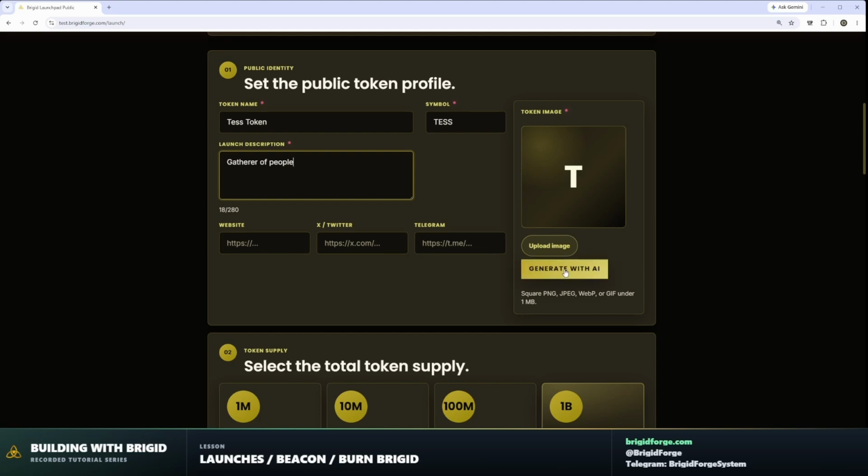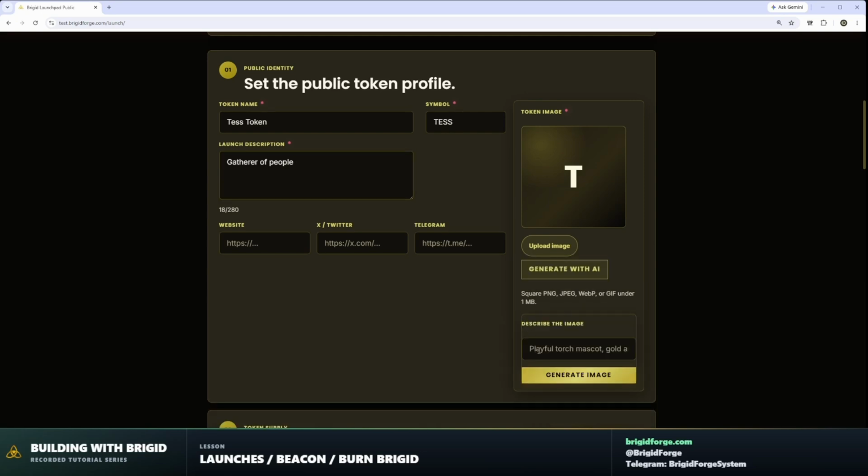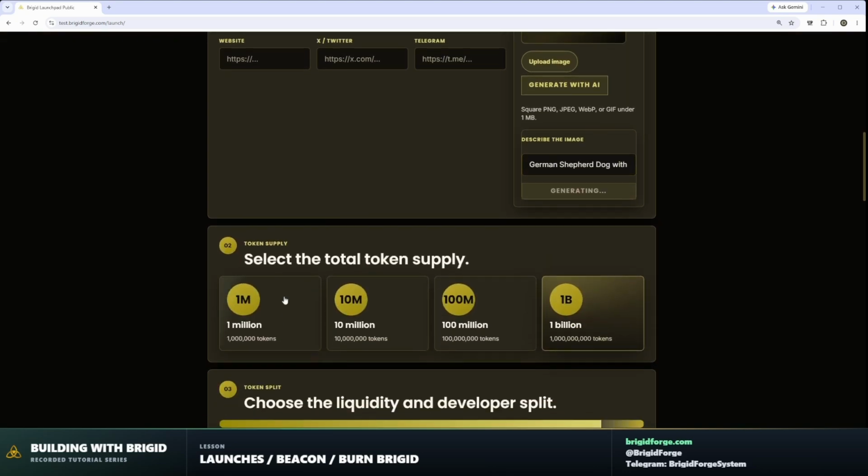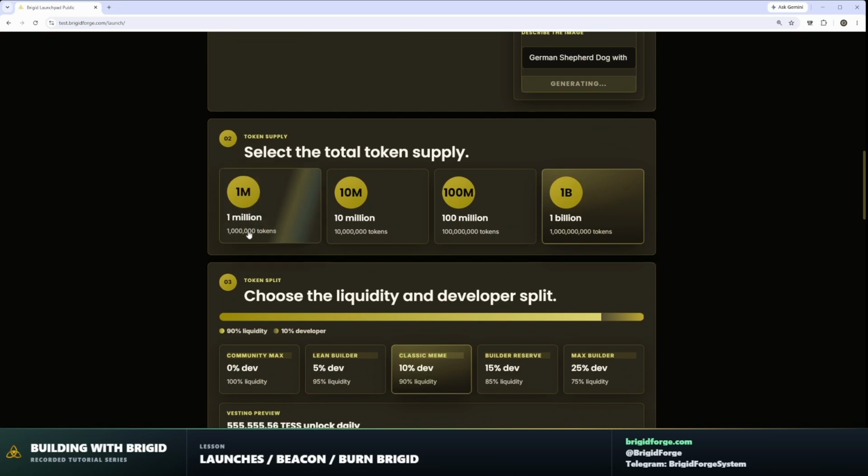Now we need an image for our test token, so I'm going to generate that one because I don't have one ready to upload, and we'll put in a little description. She looked fabulous in purple. And while that image generates, we hop on down to look at our token supply. You've got some common preset options here.